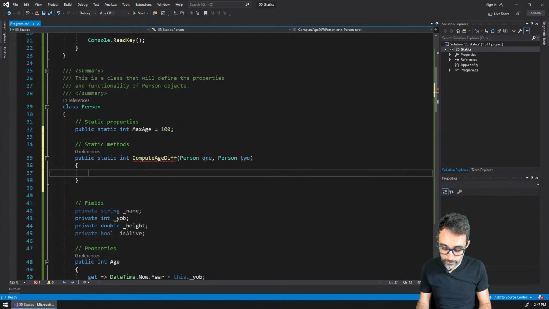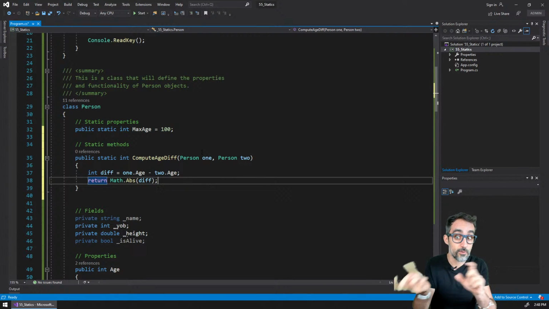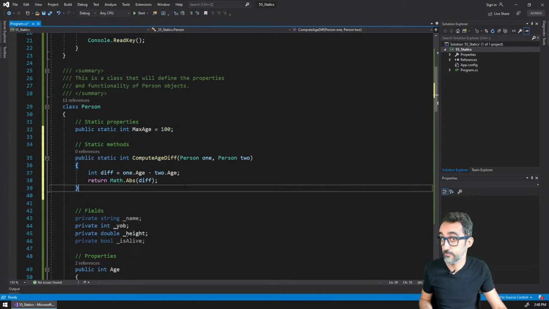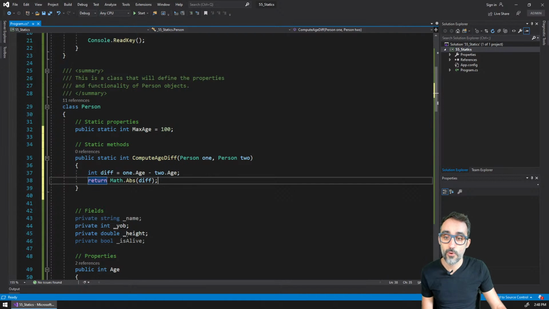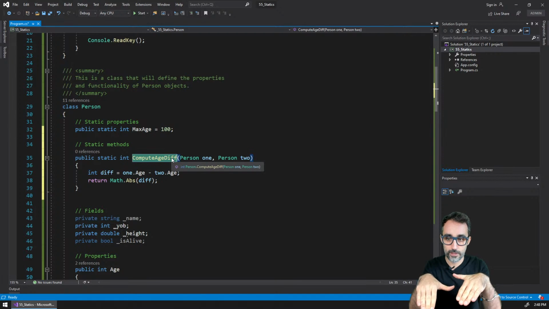Well, what I can do is create an integer here called difference, and it's going to be equal to person1.age minus person2.age. And then I'm going to return the Math.abs, the absolute value, of that difference, because depending on the order, one might be greater than the other and this difference might be negative. Okay? So whoever calls this method and gives in two person objects will get their age difference.